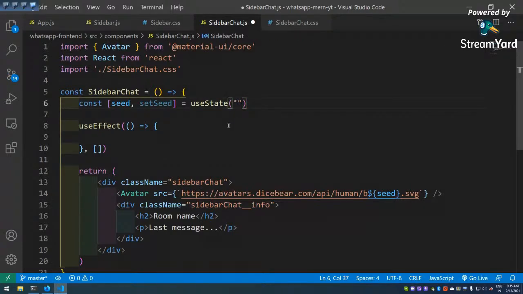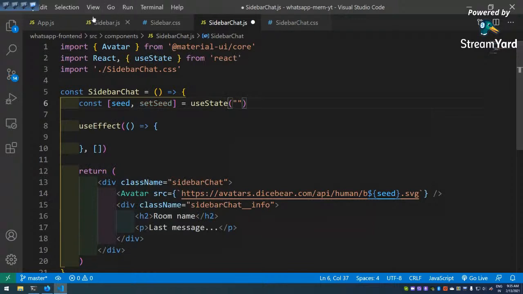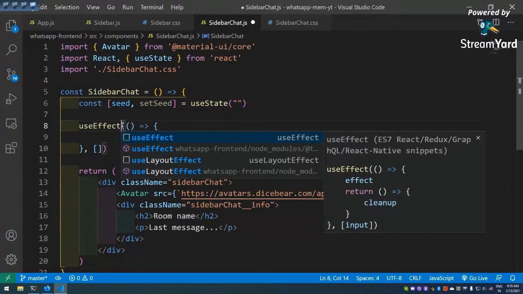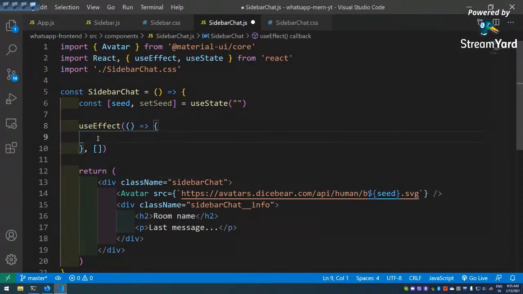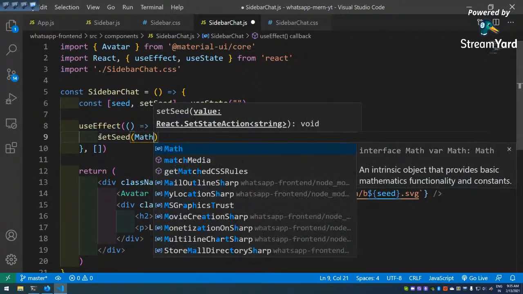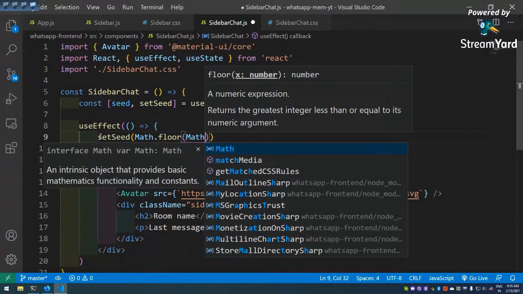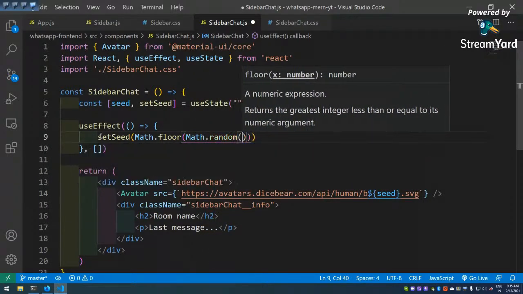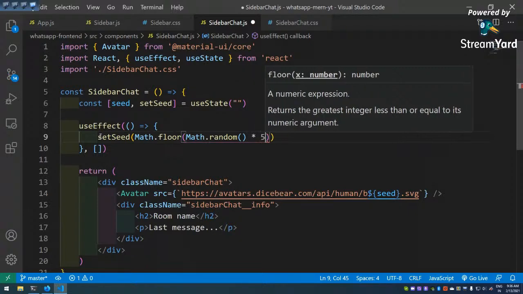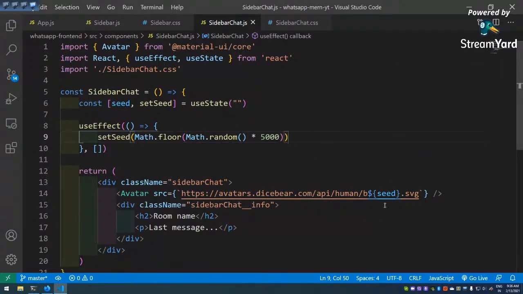And one more thing, we'll get some error because useState and useEffect are not imported, so I have to come to the end and press control and space bar. It is giving me two things. I know the second one is for the import, so I have done that. Again this, I know this one is for the import, so this is done. So let us change it actually. It is setSeed, Math.floor and Math.random into 5000. Okay, so it will give us a random number.